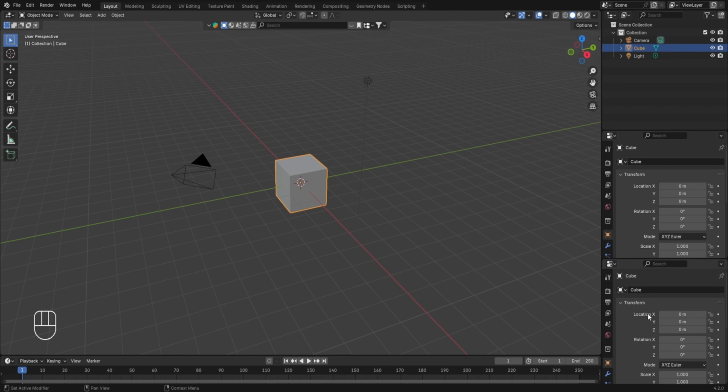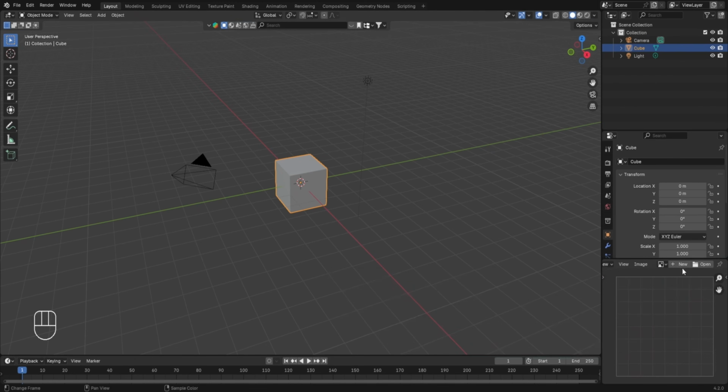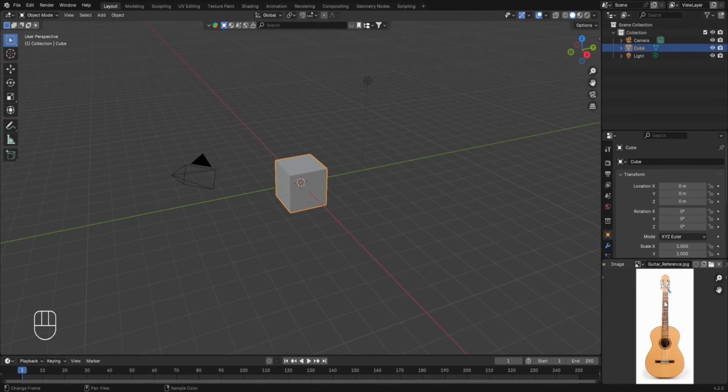Now in order to change the lower window into the image editor, simply click on this icon, and from here we'll be selecting the image editor. After this, we simply need to click on the open button and then choose that particular location where you have saved the reference image of the guitar. Then select it and click on open image. And with this, we have added this reference image of the guitar in the image editor.